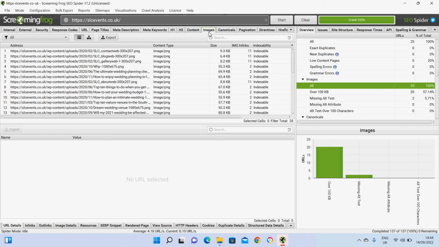You're able to see all of your images here. You can see there, these are all in KBs. If you see an MB there, you're going to want to have a look at that. All right, so that's the main things to look at from that perspective.